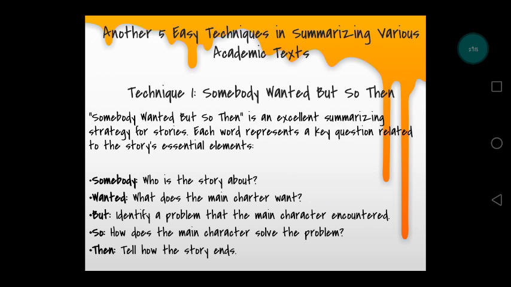So that's it. Next, so another 5 easy tips and techniques in summarizing various academic texts. So technique number 1 is the words somebody wanted but so then. So ayan. So somebody wanted but so then. So this is an excellent summarizing strategy for stories. Yeah. So kung gagawa kayo ng summarization na sa story, you can use these words. Yung somebody, wanted, but, so, then.